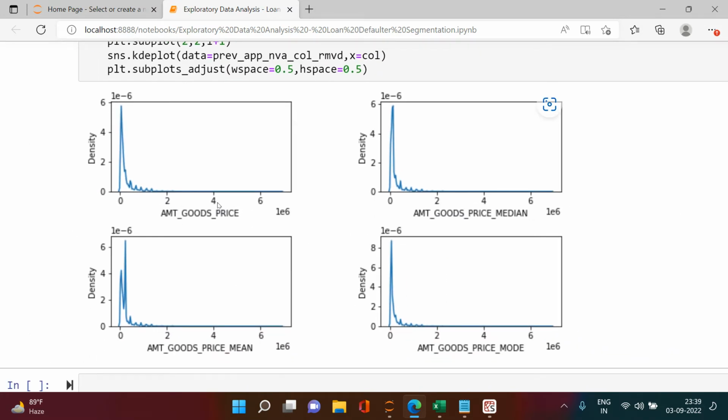So what you see is the original variable, amount goods price, and this is the median, this is the mode, and this is the mean. Mean is of course out of scope. If you see over here, mean is obviously out of scope because this is different. It has two big spikes, while our original data has just one big spike, touching approximately 6 million.